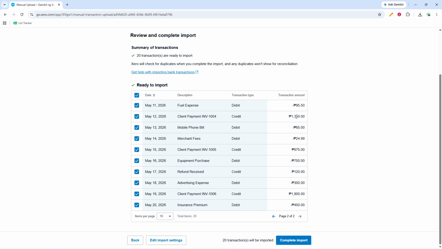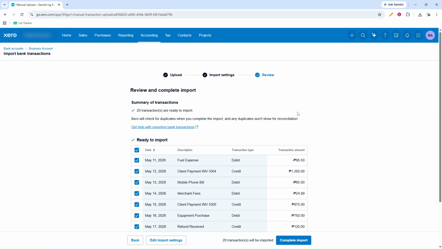Finally, open the reconciliation screen and begin matching the imported transactions. This is where you confirm that the bank statement lines align with the transactions already recorded in Xero. Reconciling regularly helps keep your books accurate and up to date.